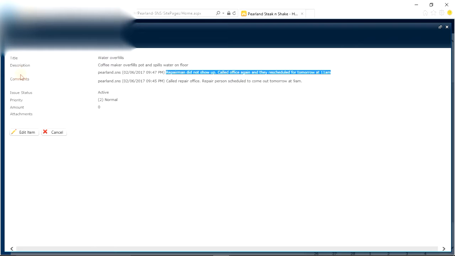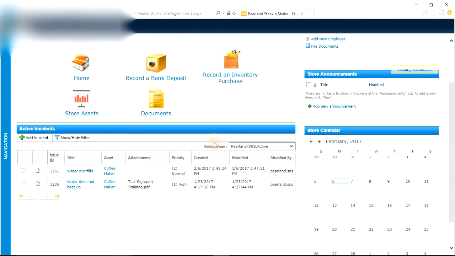From this view screen, if you wanted to make an edit, you can. We're not going to do it right now. You can click Edit Item. We're just going to click Cancel and go back to the store page, which is here.